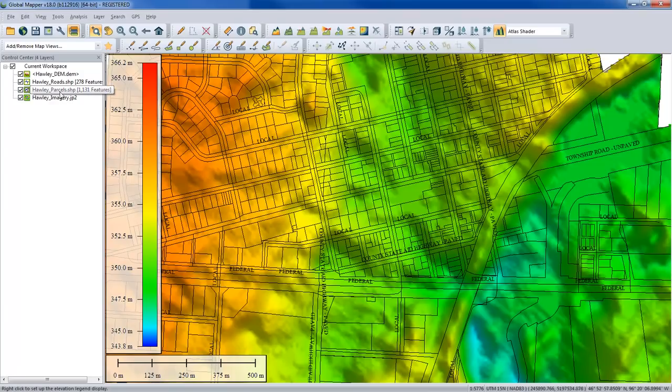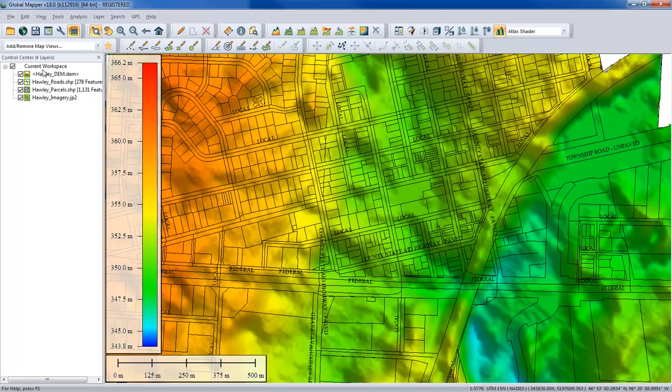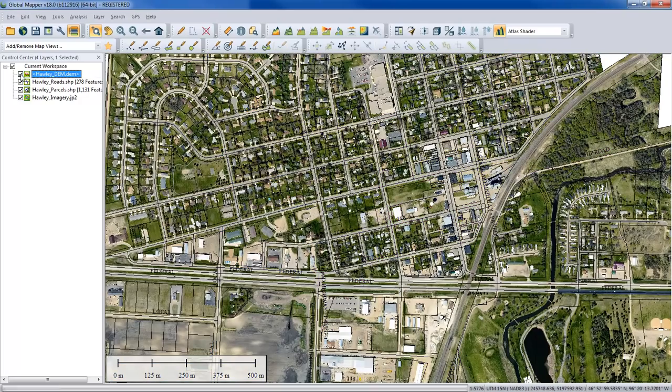The hierarchy for older versions of Global Mapper was reversed, where the last layer that you loaded was on the bottom. You can change that right here, by the way. I simply right-clicked in the control center, and Display List in Reverse Order is what I've selected. That's why I'm seeing my DEM sitting right on top. Now, we know the imagery is still there. If I turn off the DEM, just simply uncheck this box, we can see it's still there.